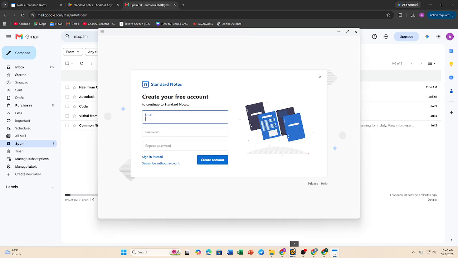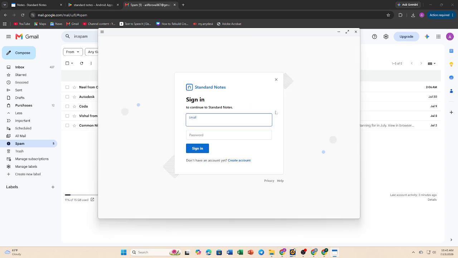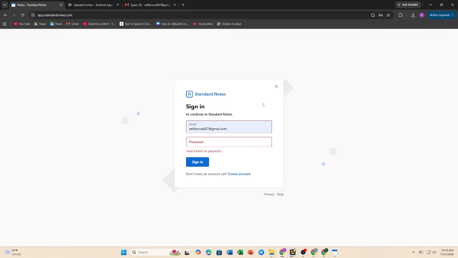Choose a unique password that's difficult to guess and store it in a secure password manager so you won't lose it in the future. Keep in mind that Standard Notes uses end-to-end encryption.